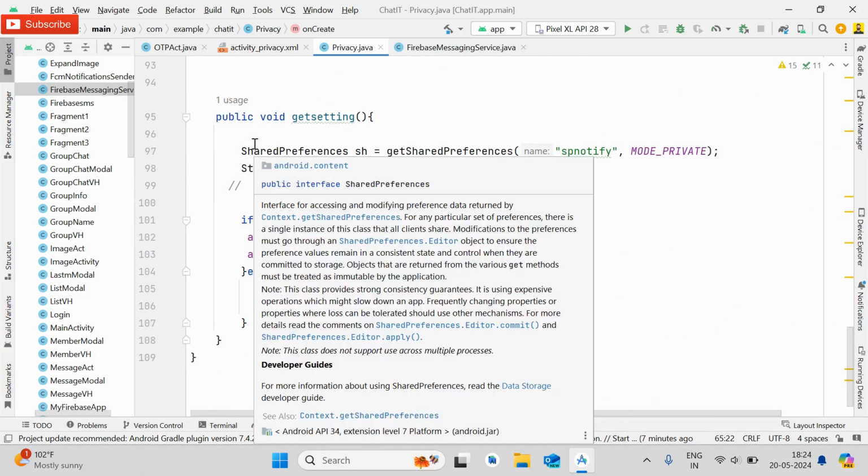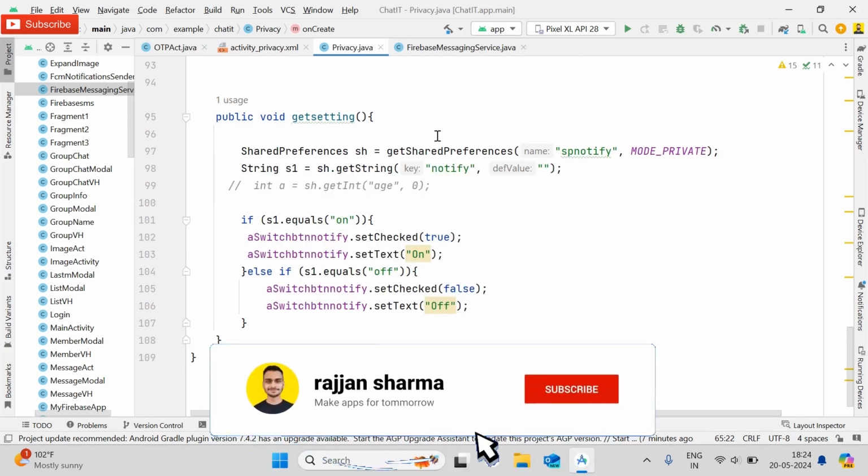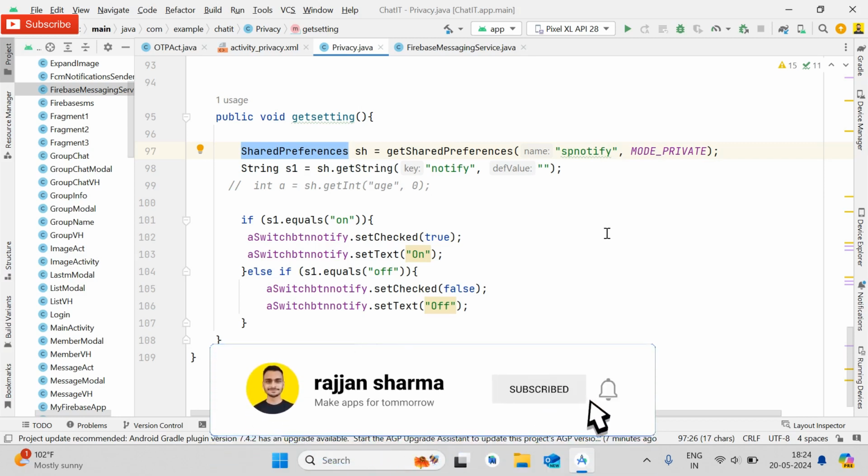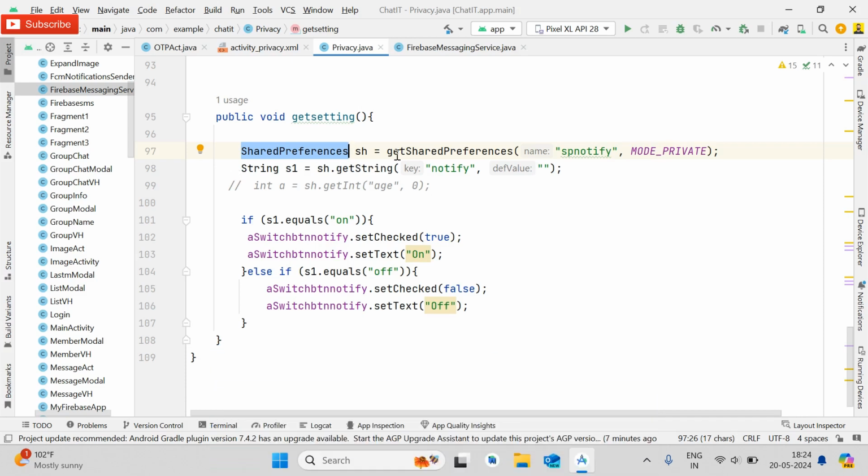First, we will use shared preference for storing the status of the user's choice inside the local device. Simply write down SharedPreferences sh equals getSharedPreferences, sp notify. It means shared preference for notification, so I'm using sp notify so we can understand that it is for notification, and mode will be private. Then we will store a string which is notify. By default it will be null, and if s1 equals on, we will do this. If s1 equals off, we will do this. Now the getSetting code is visible to you. Pause the video and write down the code.